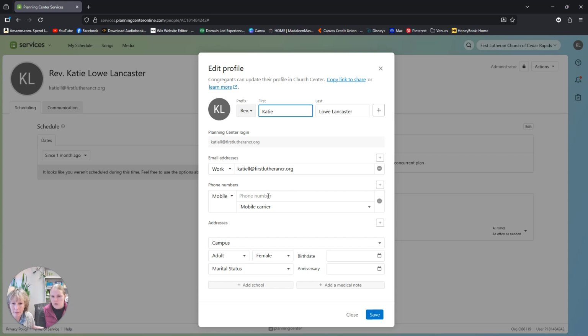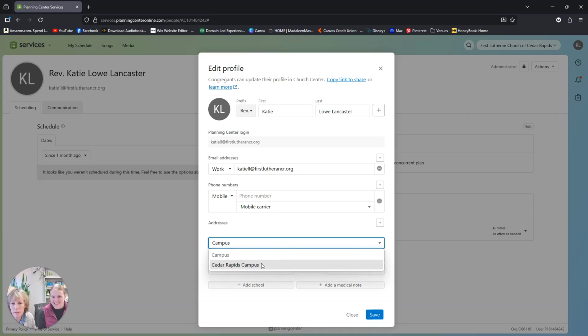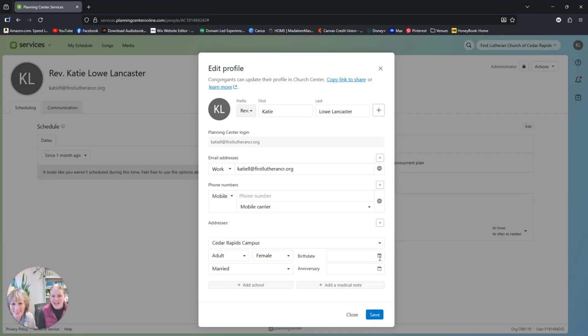So later you can add in your phone number. You can say that you're married. You can change your campus to Cedar Rapids. You can add in your birth date, your wedding anniversary, your school, any medical notes that you have, and you can get even more into it. We'll get more into it later when we start using this as a directory in the future, perhaps.